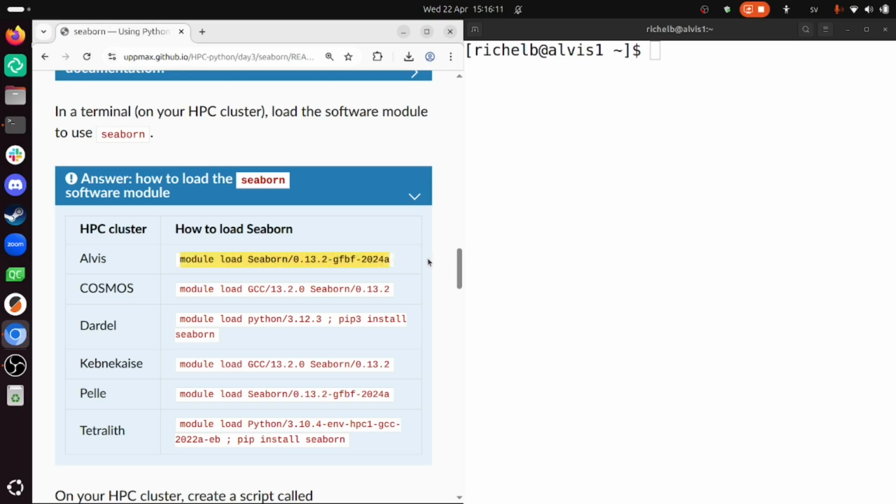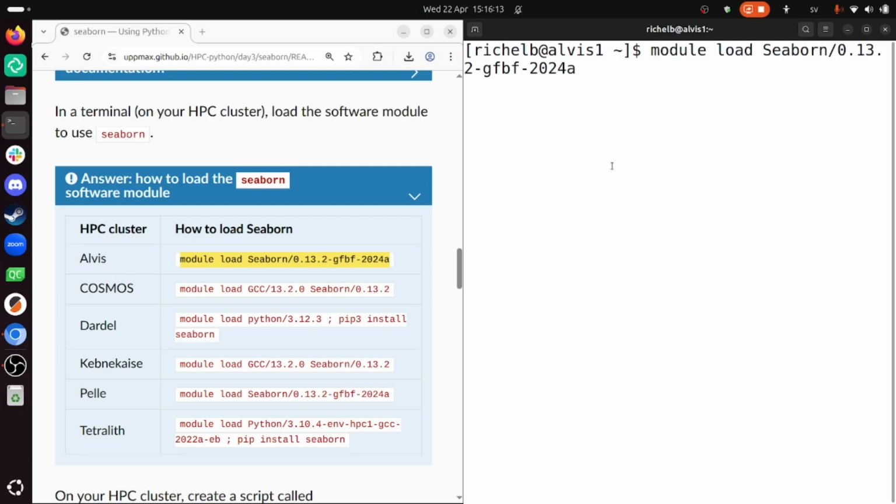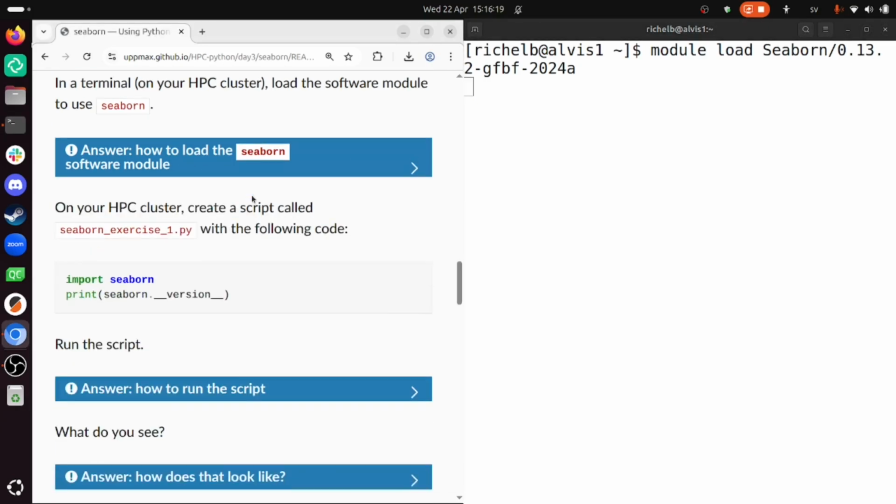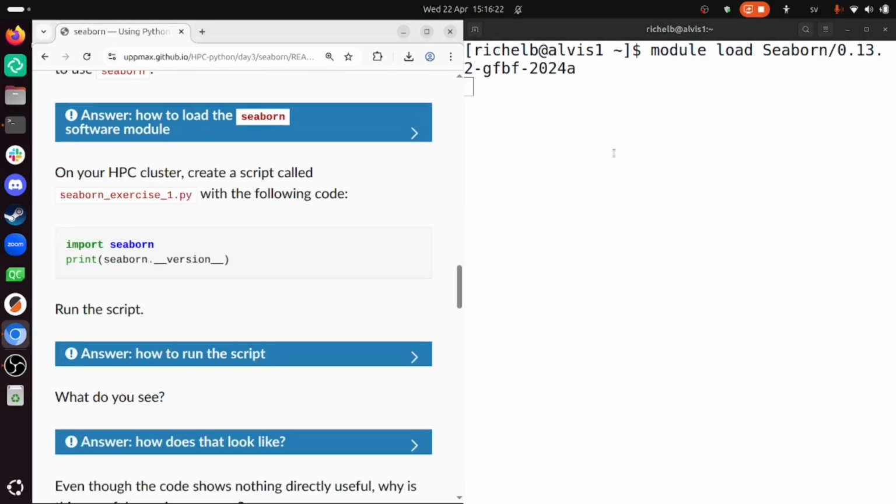I'm going to press Control C, Control Shift V. You need to use the Shift when you paste into a terminal. And now we have loaded the seaborn software module. This can take a bit of time for many reasons, for example because on this cluster someone else is doing a hard calculation or whatever.